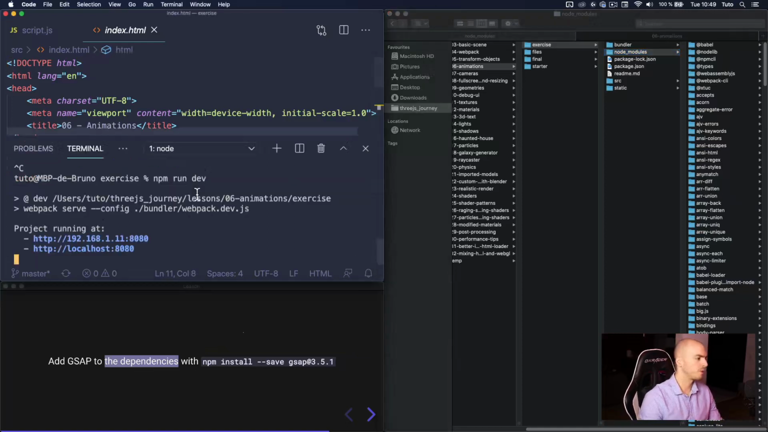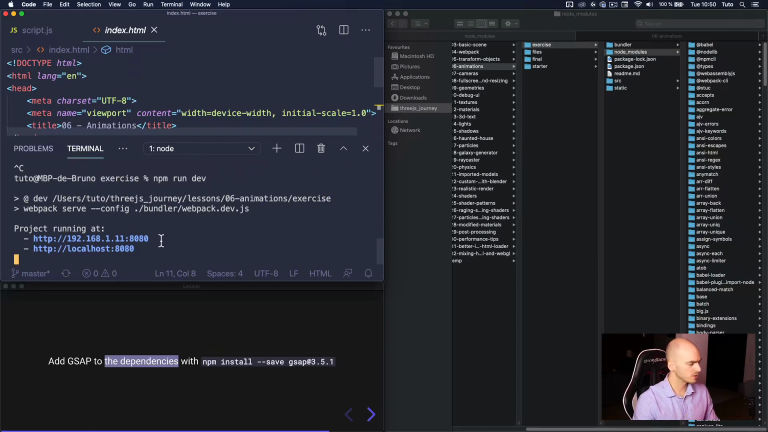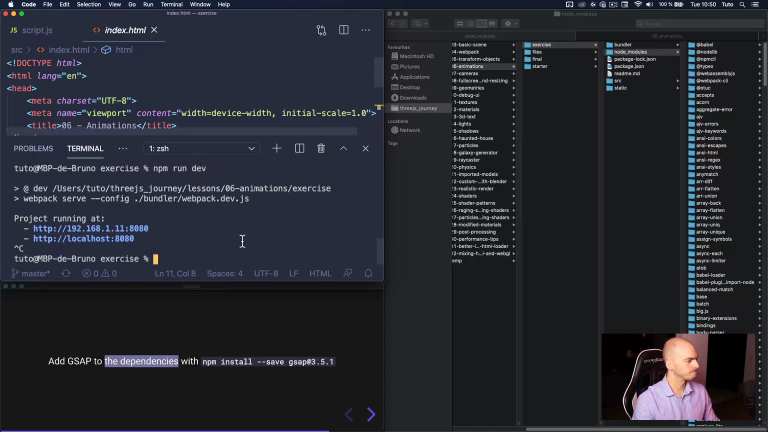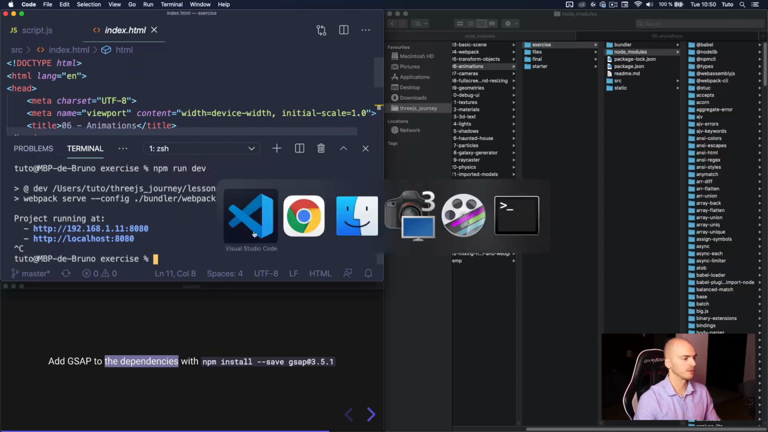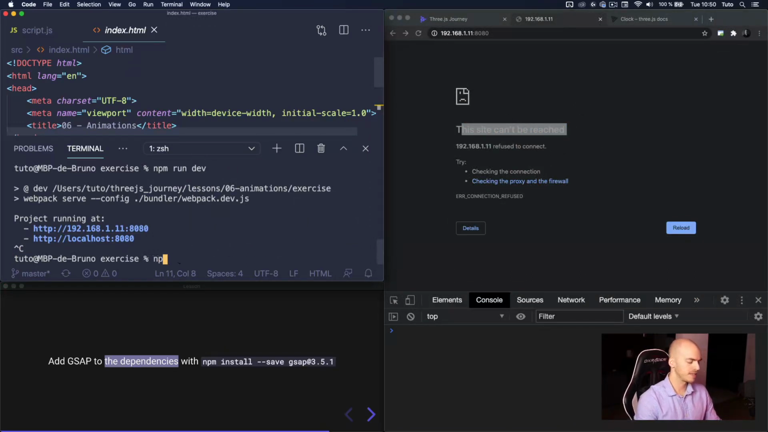To do that, first you have to open the terminal. Obviously, you have your server running. So two solutions. You can create a new terminal by clicking here, or you can open your computer terminal, your OS terminal. Or what you can do is close the server by pressing Ctrl+C. And right now the server is not working anymore. So if I try to update the page, obviously I have nothing. And then you will write npm install, you know this one, but we are going to add GSAP. Don't press enter yet. If you did, don't worry, you can just write the next command.